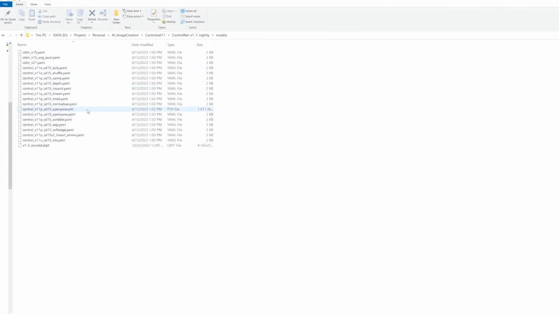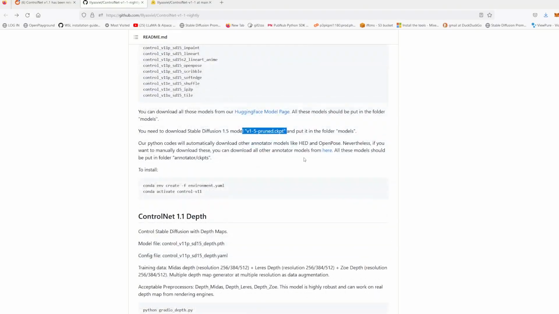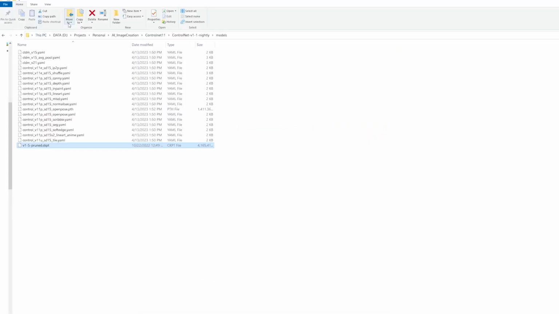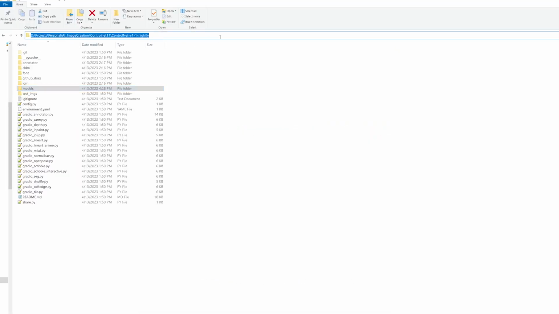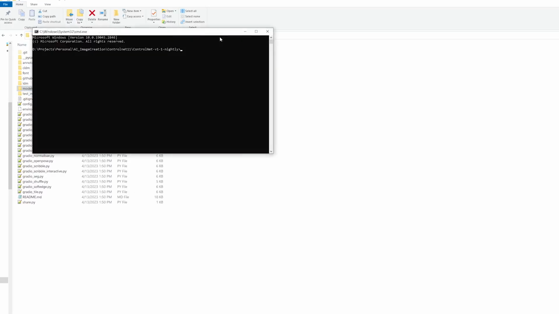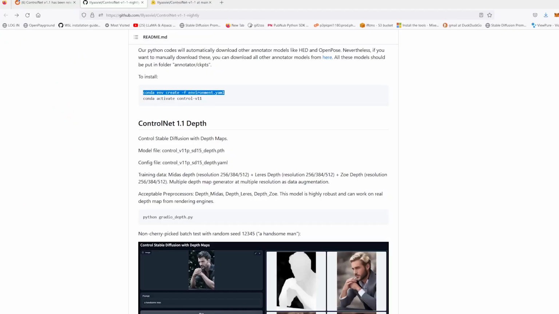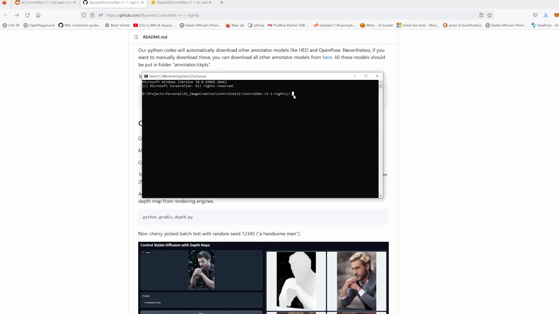Next, copy into the Models folder the base 1.5 Stable Diffusion checkpoint and make sure it is named like so, shown here in the GitHub repo. Now, go back up to the root folder level and type cmd in the address bar again to open the command line. Copy the following line from the GitHub repo and paste it into the command line.